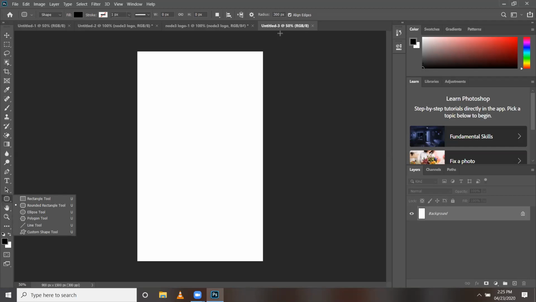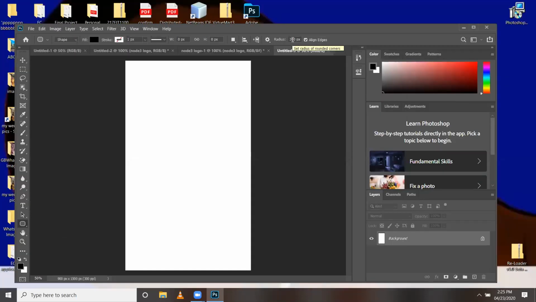So I increase the radius to 300. Why 300? So that it will give me the round. When you reduce the radius, it looks more like a rectangle, so when you increase the radius, it gives you more rounded edges. So I click and draw my rounded rectangle. I think this is okay.